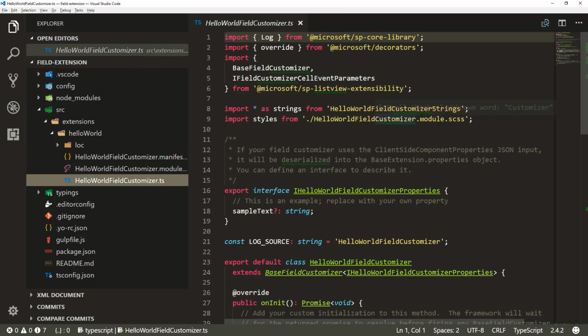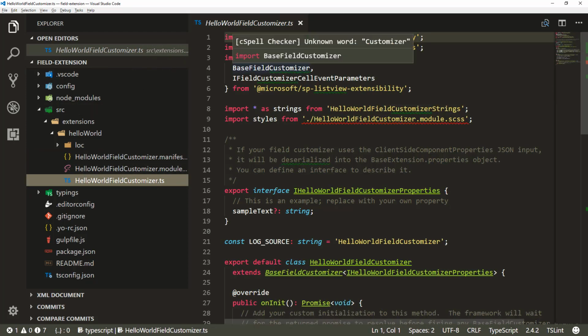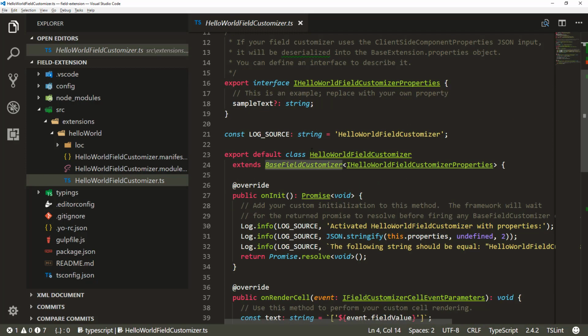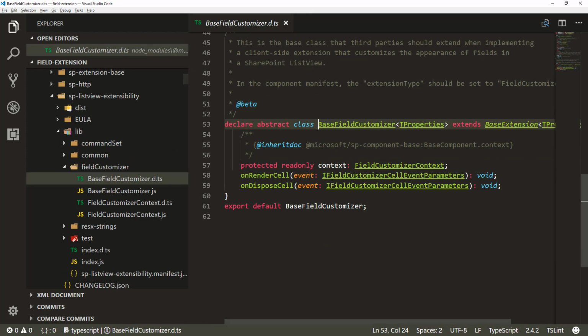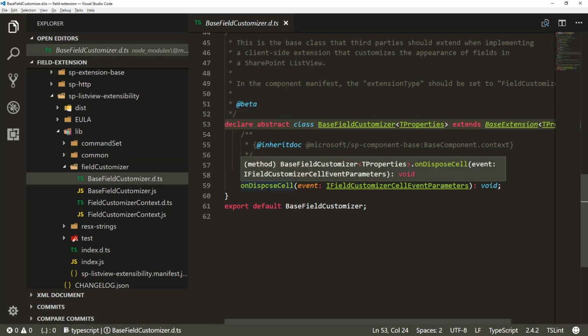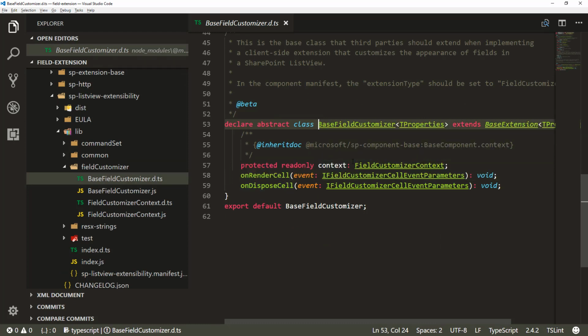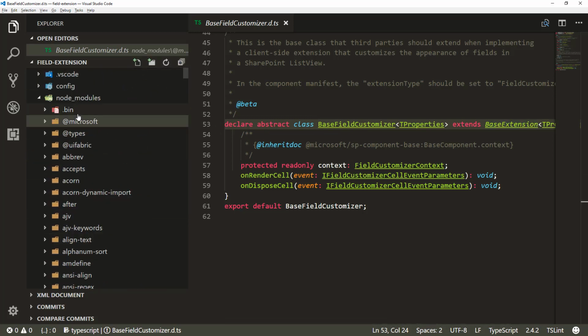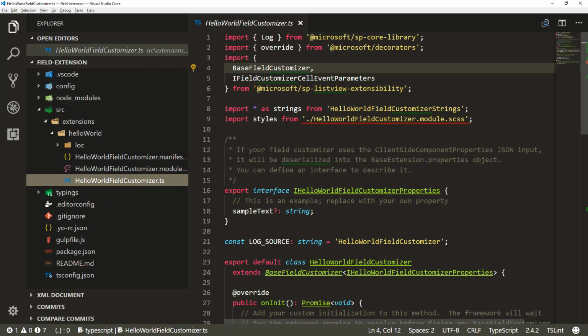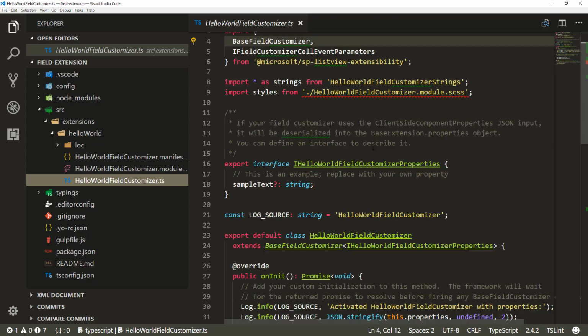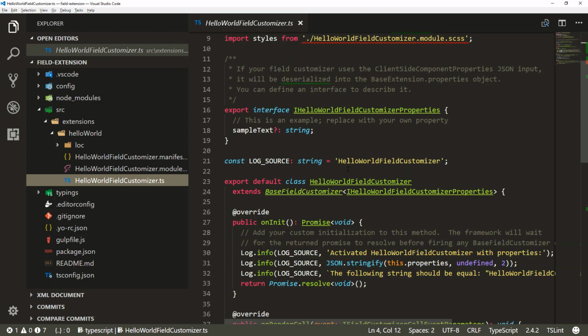Now, on the code side, all of these basic field customizer methods which are available for override are obviously coming from the base field customizer. If we do F12 in here, we can see that there's onRenderCell and onDisposeCell, and the basic functionality onInit is actually coming from the base extensions. Let's not dive too much into the base classes, because that's not really beneficial in this introductory setup, but you can follow up on where the basic structures and methods are coming from.